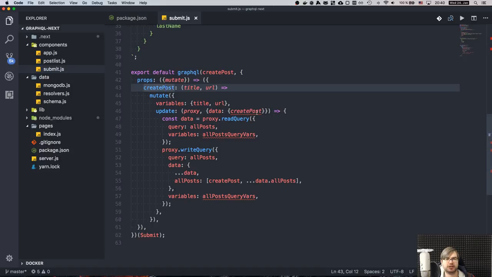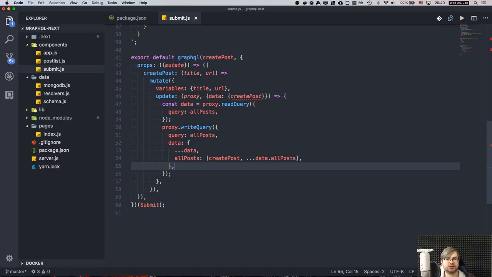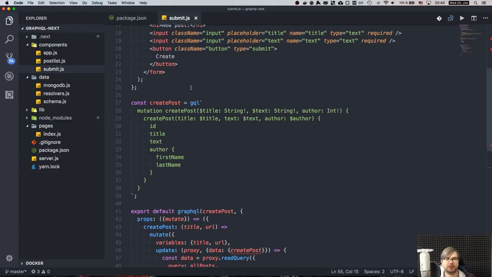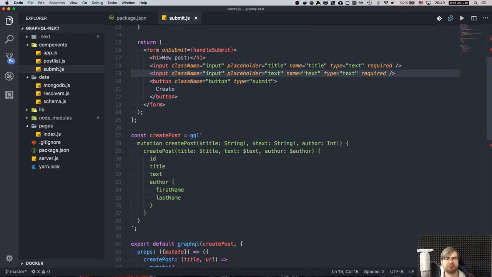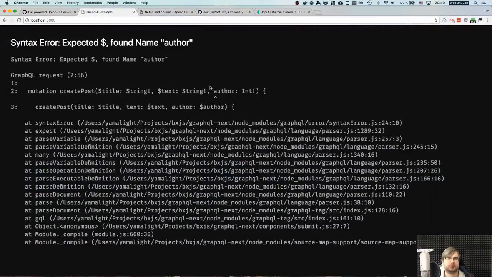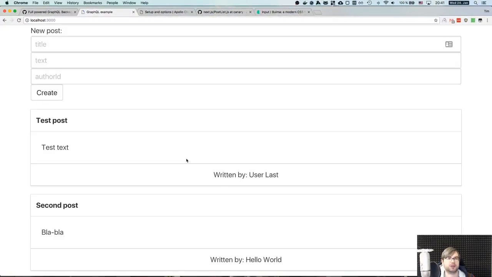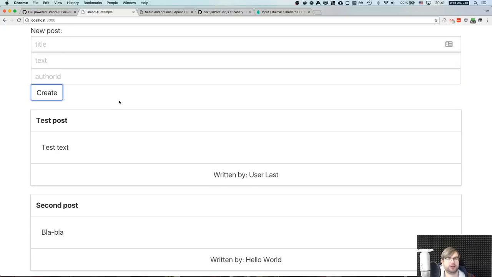Okay, and then we've got this, so we get mutation create, okay, this update, proxy data. We don't need those variables here, that's one thing, and we don't need those variables here. Okay, that seems, so we need to take this author from somewhere, but I guess I'm just going to make an input for it as well. Placeholder author ID. Yep, okay. Back to dollar, found name author. That okay. So we got new post from GUI, text from GUI, author one, create.